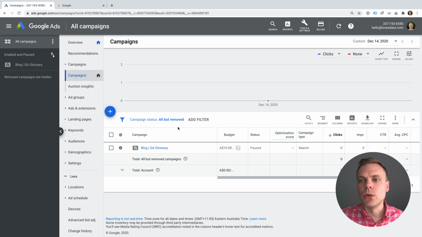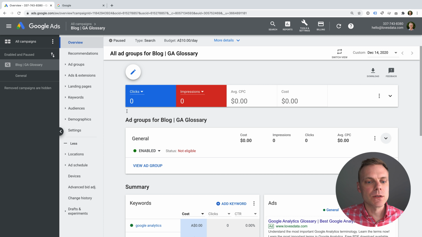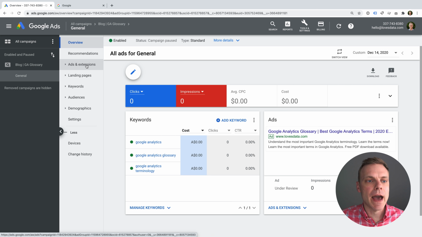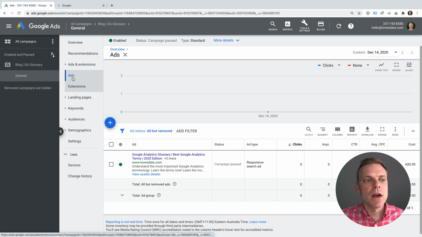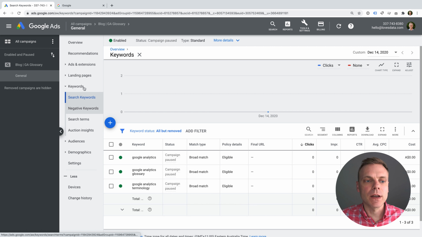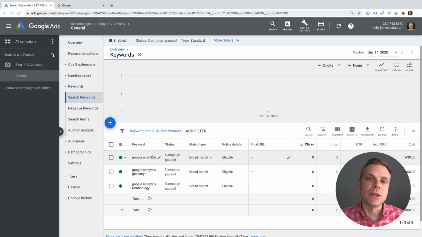So what we're going to do is come into the campaign, and this is going to open up the ad group. We can see here I have my general ad group in the menu on the left as well. So I can click on my ad group, and if I come down now, clicking on my ad group, I can see the ads tab. So this is where I've got my ad that I just created. I can also see the keywords. So if we click on keywords and then search keywords, I have the keywords that I entered in when I was setting up that campaign for the first time.